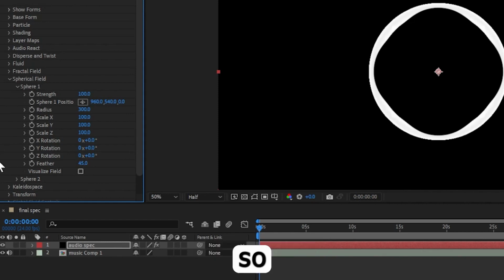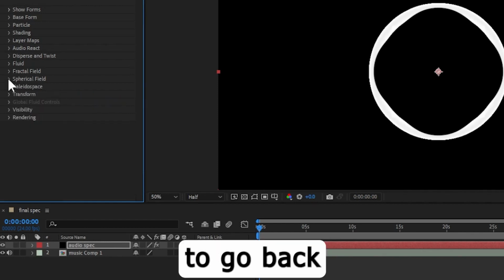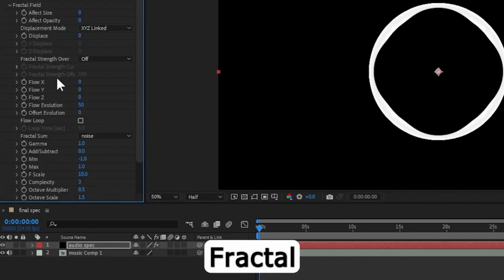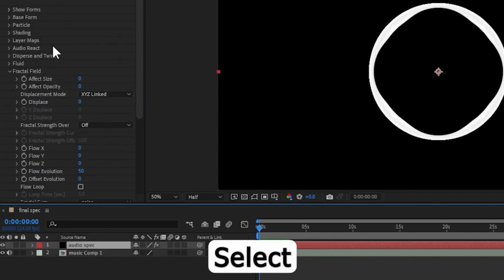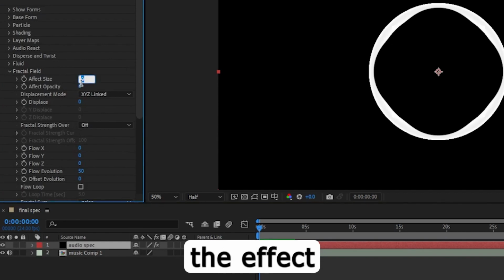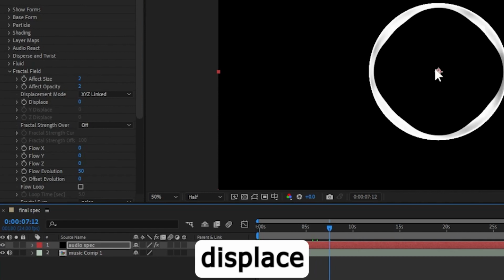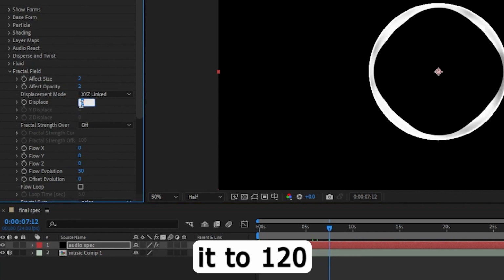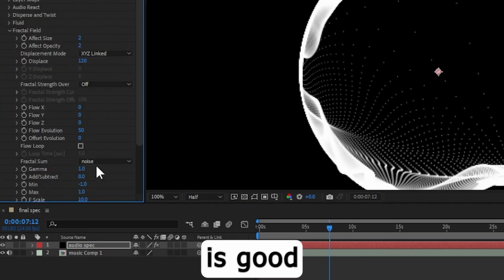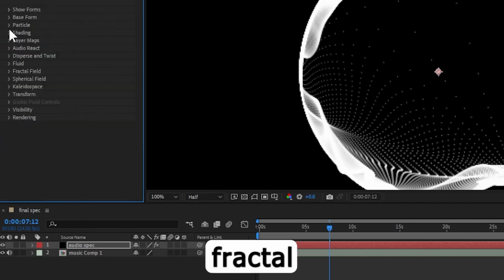Everything is good here. Now it's time to go back and go inside Fractal Field because I need some more fractals inside this sphere. Select the Effect Size 2, and the same here, Effect Opacity 2. Okay, so now I will increase the displace here because I need more displacement in our sphere. So here is the displace. I will keep it 120, that is good. And everything is good here. Now I will quiet this Fractal Field.